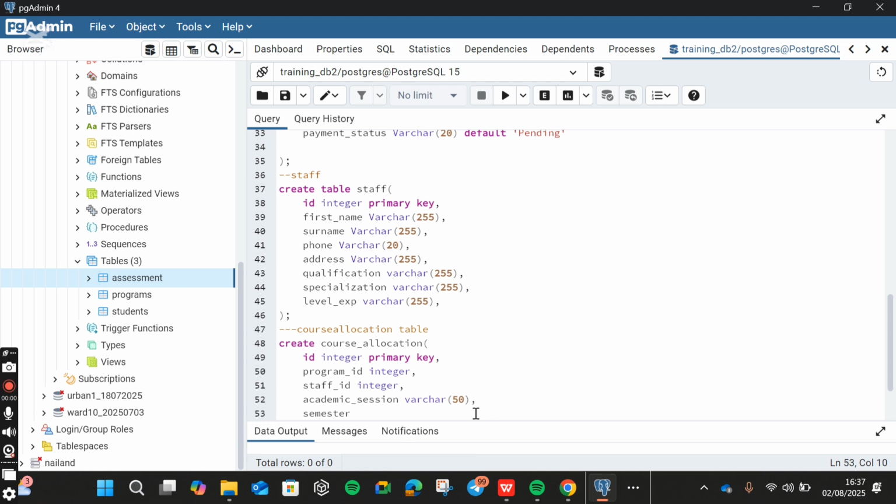Are you asking about the data type for the semester? What kind of data type should we use? What are you expecting? Is it just 2025, 2026? No, semester can come as first or second, like in university or higher institutions. You can use alphanumeric. You can use varchar. Okay. You can use varchar there. All right.